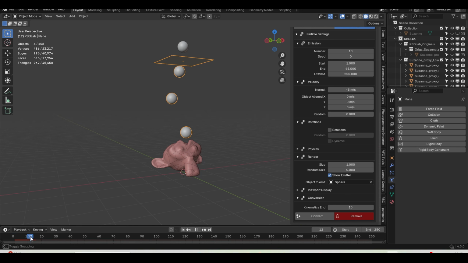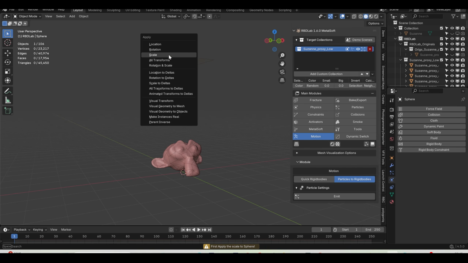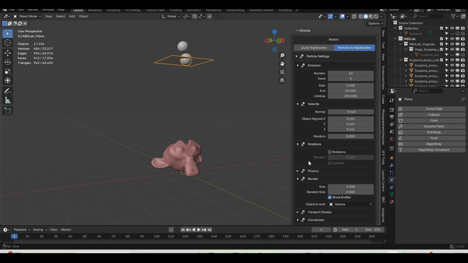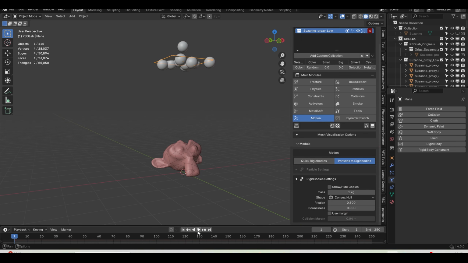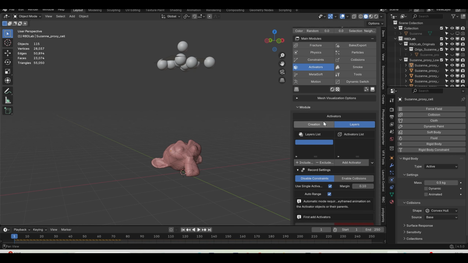So here you can see it's hitting around 14 frames. So let's go with the 14 here and let's convert now. First apply the scale. Okay, Control A and apply the scale. This add-on literally tells everything what to do, what I'm actually forgetting. So convert now, and if I play now, you can see this is nice. Now let's get back to the activators tab.